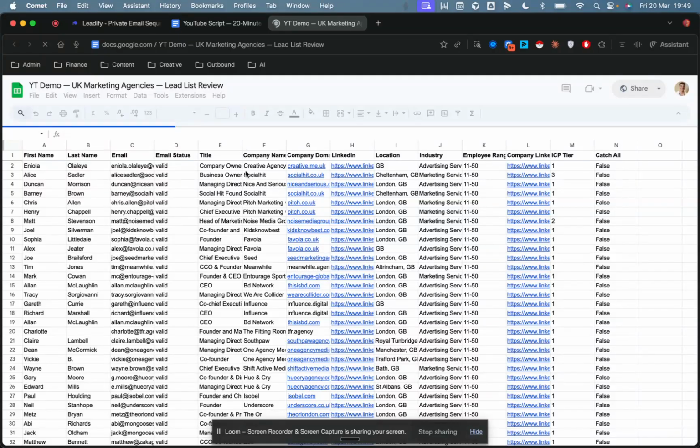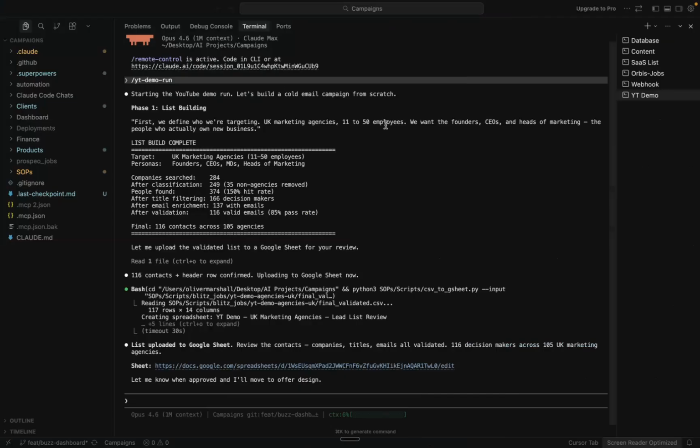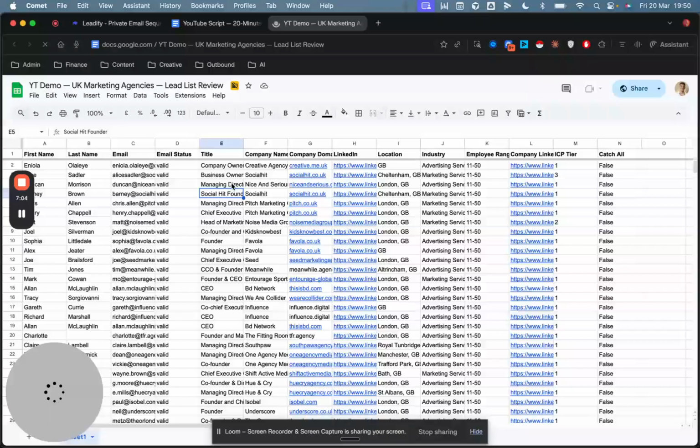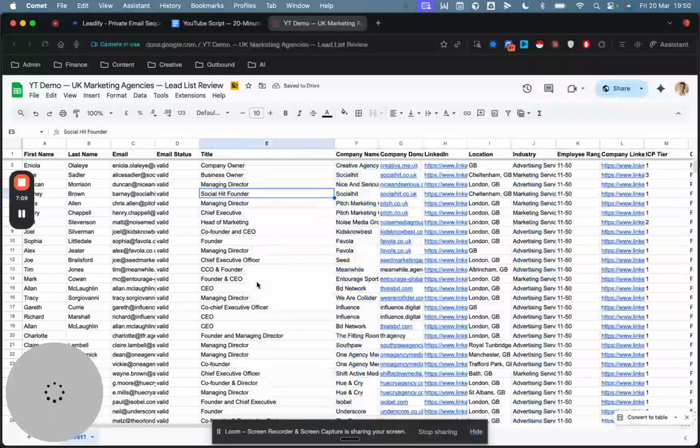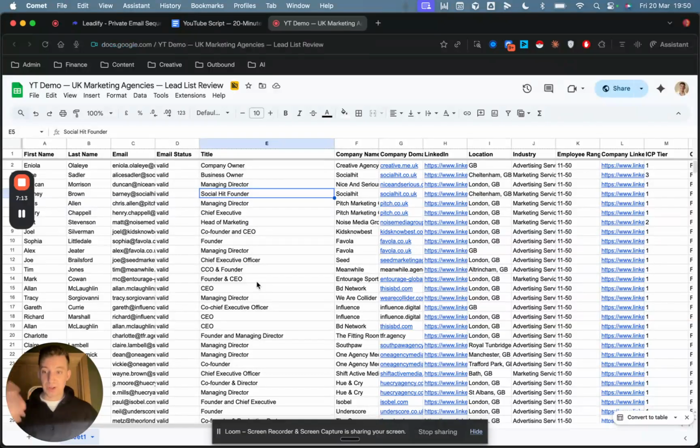And so what I wanted to go after was initially UK marketing agencies, 11 to 50 founders, CEOs, etc., heads of marketing. So then I can just double check here the titles quickly. And in the skill, what we have now is the ability to, and it's just a predefined workflow essentially. It's just taking what's in your brain and putting it into paper, like into a computer.